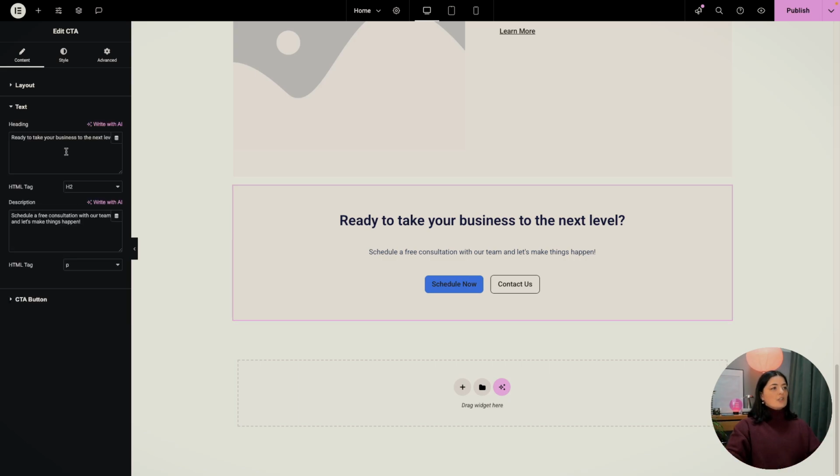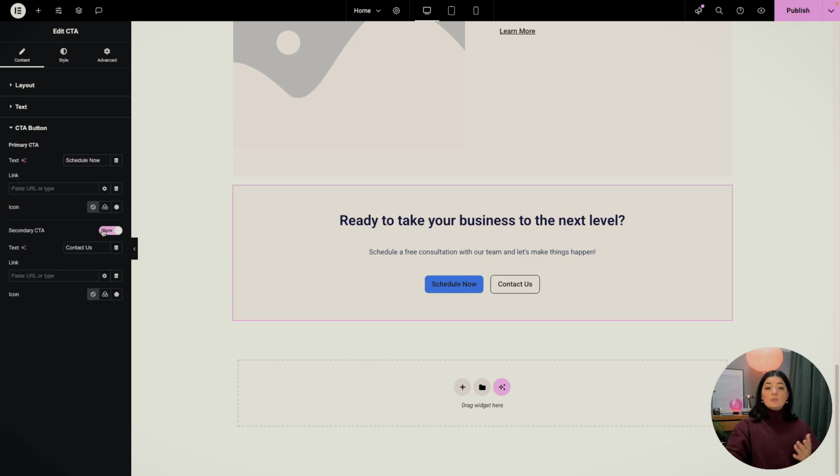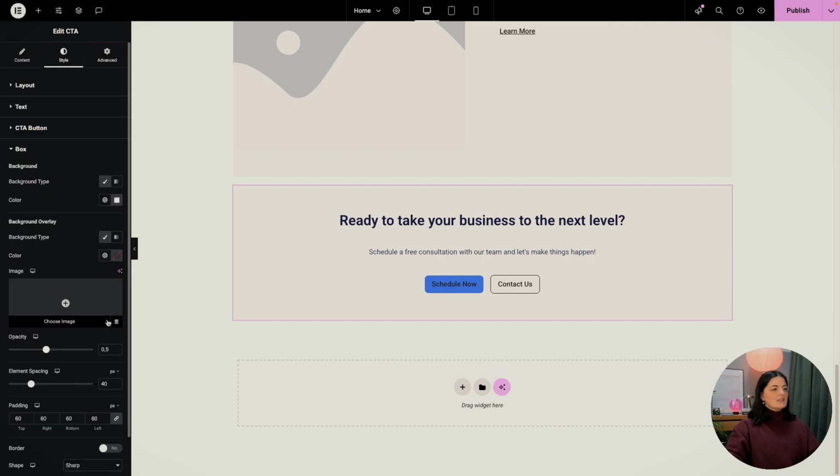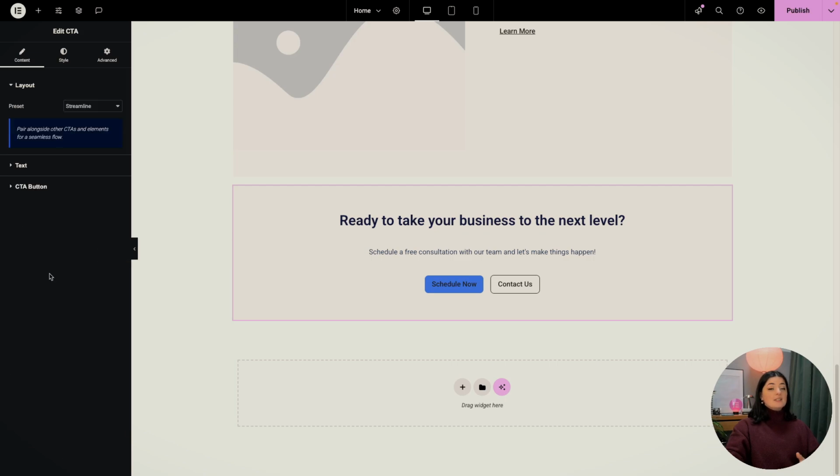Here you can change the text as well, the HTML tags, the CTA. You can remove the secondary CTA as well and have only one. You can add icon, links to the CTAs, and the CTA's text changes as well. And I think it's pretty cool. I think this will help a lot of new users who feel a bit overwhelmed about Elementor or how to build a website in general. And this will give them that push to build.